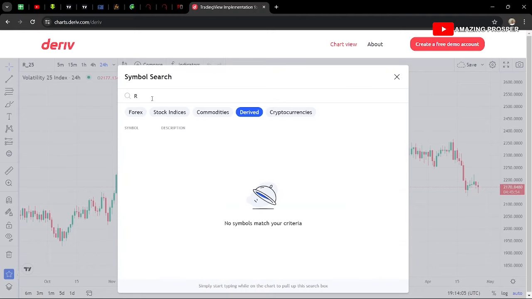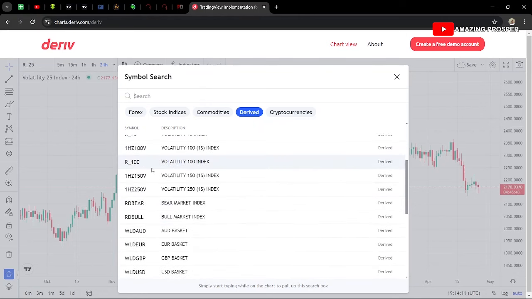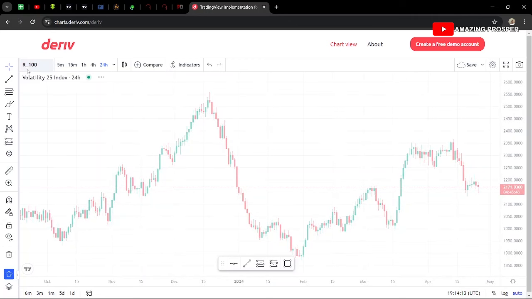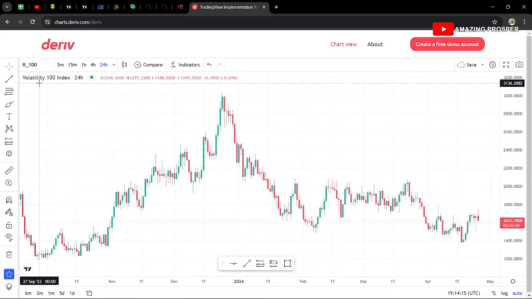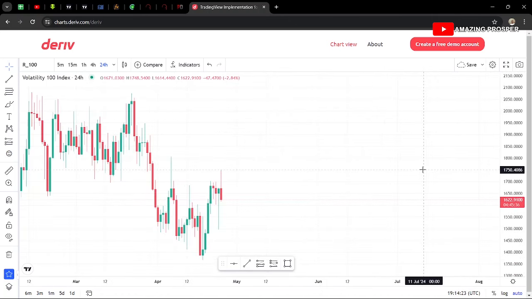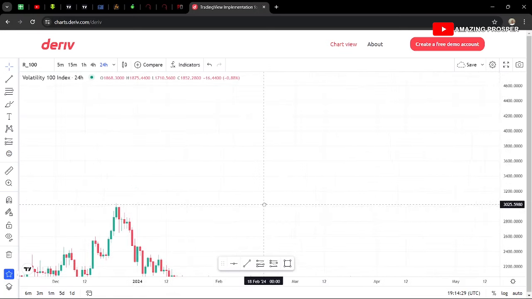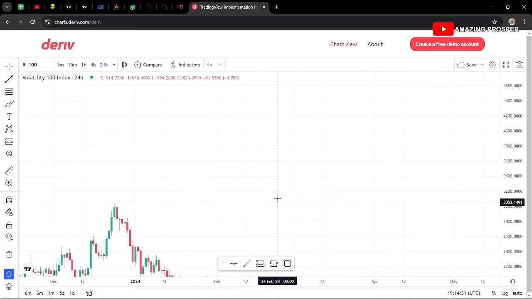What I'm trading is this particular one, which is arrow 100 here. This is the one that I trade here. So arrow 100, volatility 100 index, that's what I trade. So here, this is it. So how to get psychology level is very easy and very simple. Remember, psychology level, as I always say, is a roundup number that banks and hedge funds pay close attention to.